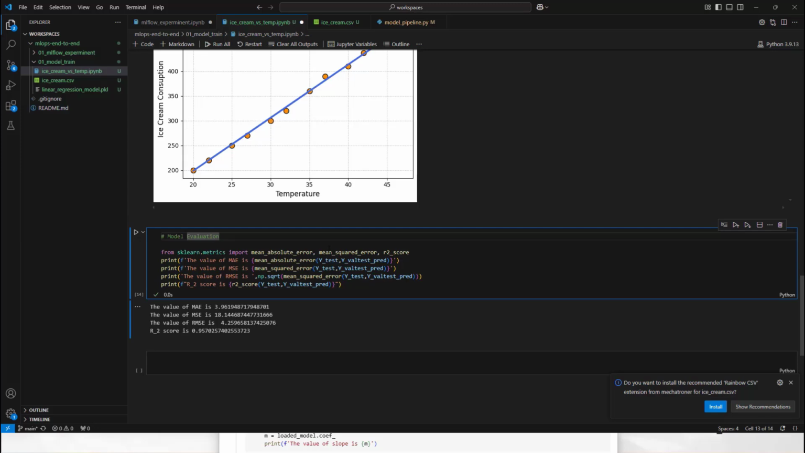Now we will do the evaluation. To get the model evaluation metrics, we have to execute this cell, and after executing it, we can see the mean absolute error, mean squared error, root mean squared error, and the R2 score here. We can use these metrics to register our model, and that's it for the model training and model evaluation part. We have built and trained a simple linear regression model to predict ice cream sales based on temperature.